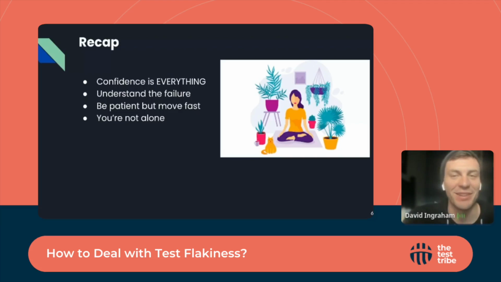Debugging and handling test flake doesn't have to be a stressful and painful experience. It can be enjoyable and calm if you just start to ask yourself the right questions and start to think about why it is failing. So just be patient, but move fast. And remember that ultimately you're not alone.